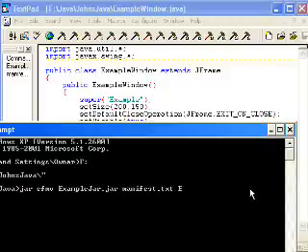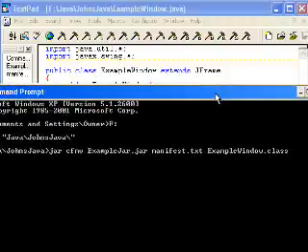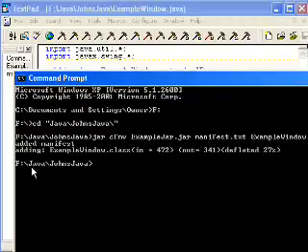So example window.class, and we hit enter, and it adds the manifest and adds the example window.